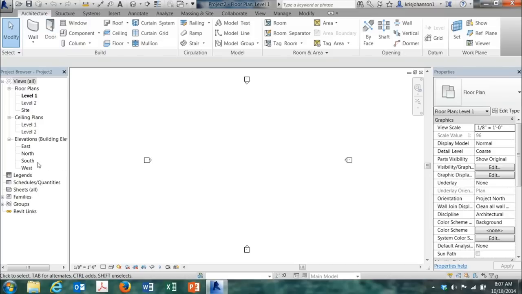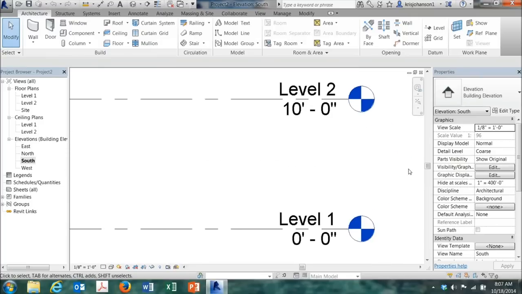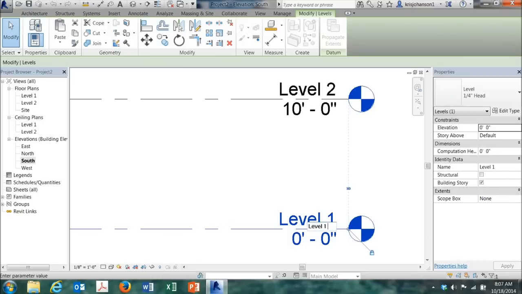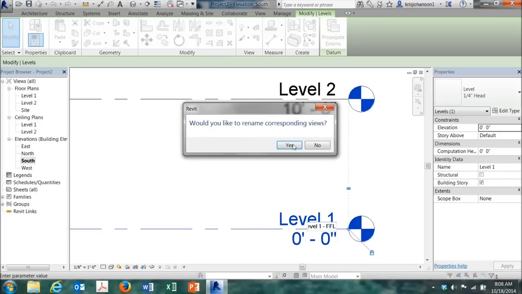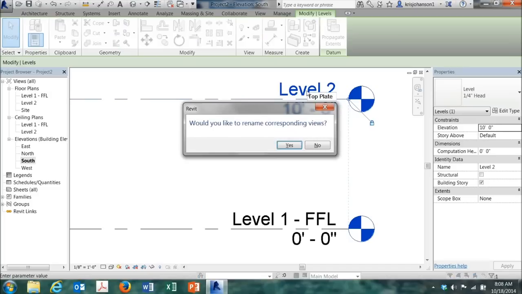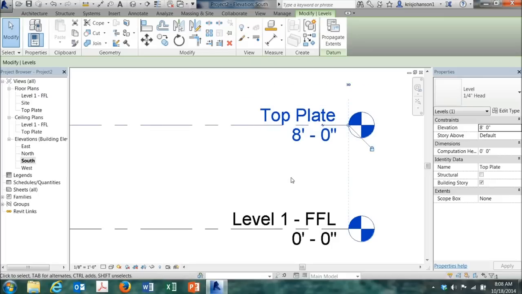Let's go to South Elevations and double click. I'm going to change the name of this one. So this will be Level 1 Finished Floor. I'm going to call that one Top Plate, which is the top of my wall. And I want my walls to be 8 feet tall, so type an 8 and hit Enter. Now I'm going to save my project.